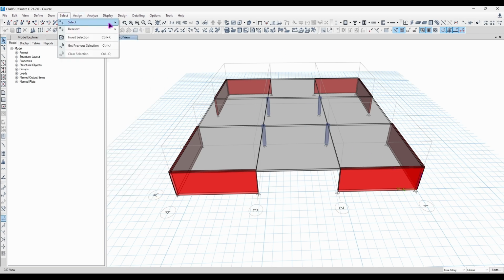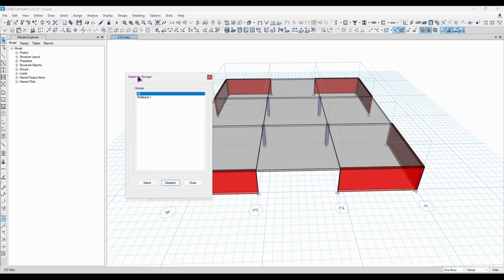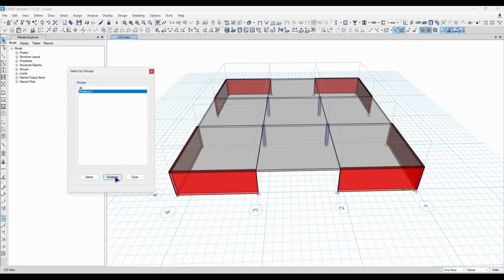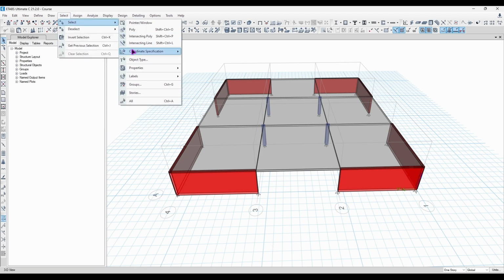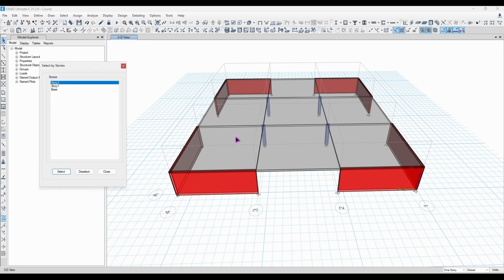Also, from the select menu, you're going to have groups. As it was said, there is a wall stack group, but we actually deleted it, so just deselect that one. Anyways, let's say, as we said previously, we have a group for the bottom floor columns and the roof floor beams. Anything of that is going to select that group itself. Now go to select again, and then you're going to see the stories. It just selects everything that's within the story.